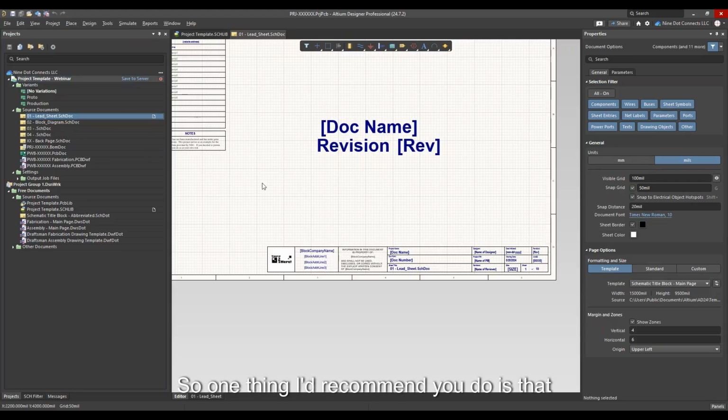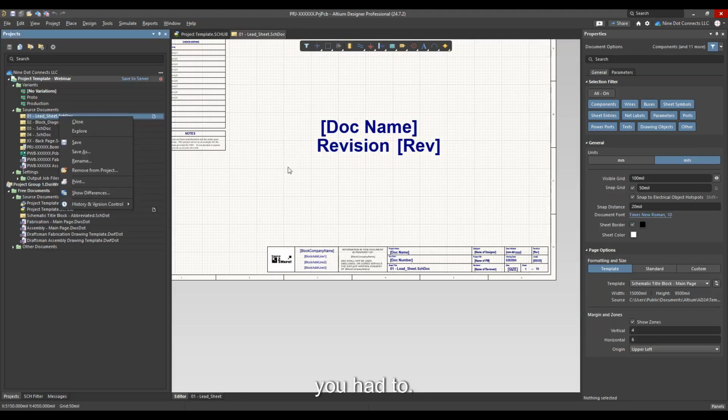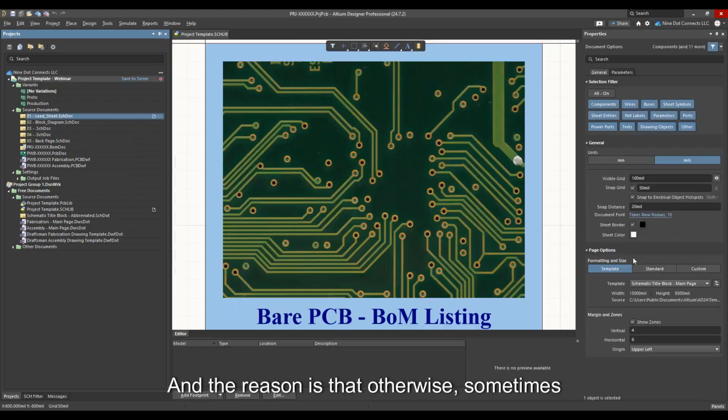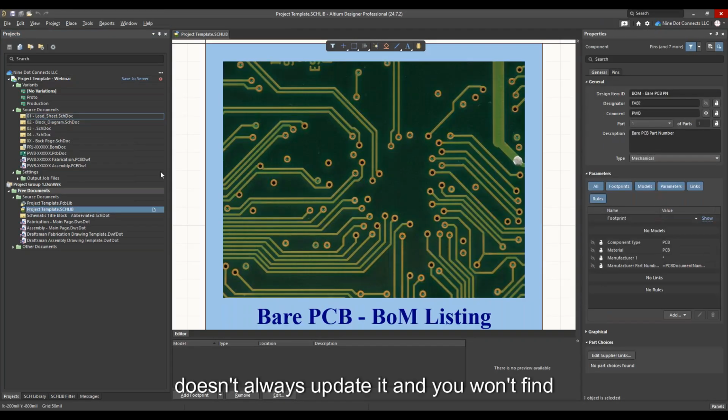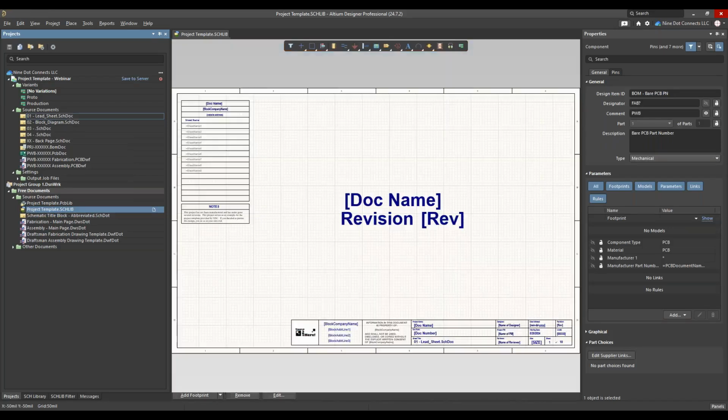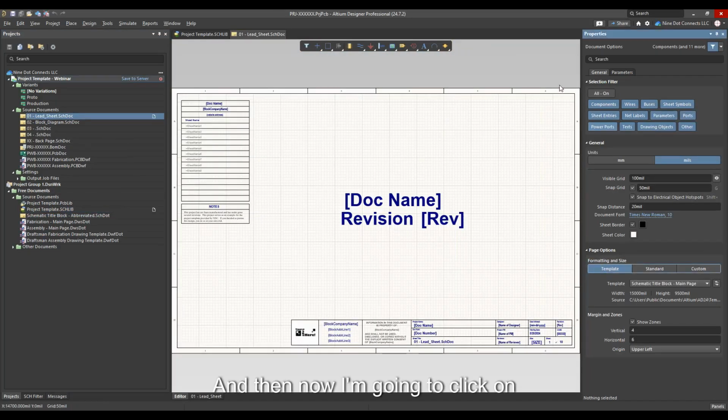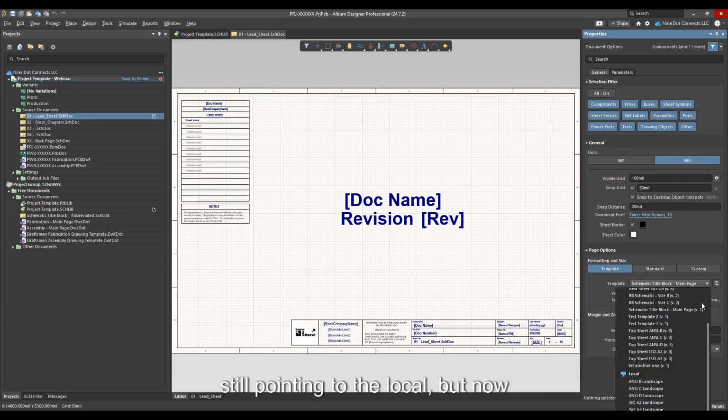So one thing I'd recommend you do is that if you had to do what I just did, where you have to introduce the template, close this out, or save it first if you had to. So if there's any changes, hit save, but close this first. And the reason is that otherwise, sometimes the template doesn't always update it and you won't find it in the list. I'm going to bring this back up here again. And then now I'm going to click on, again, make sure that you're in properties document options here. Go down to the template, and if you do the drop down, again, it's still pointing to the local, but now I can see my template here.